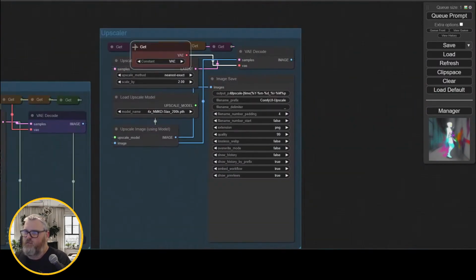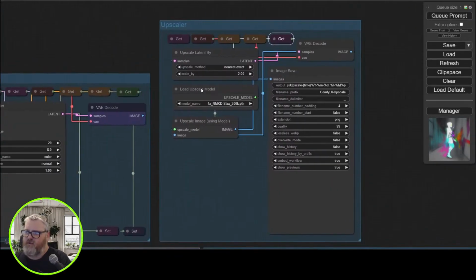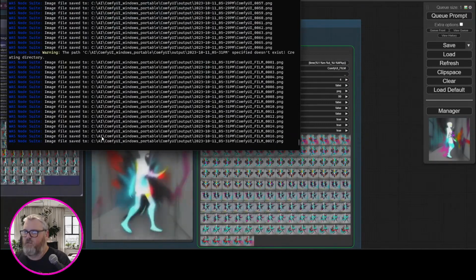What are you? Don't need the checkpoint. Do need the VAE. Need the control net. And we got our latent first run. I think this is gonna run last. I hope so.